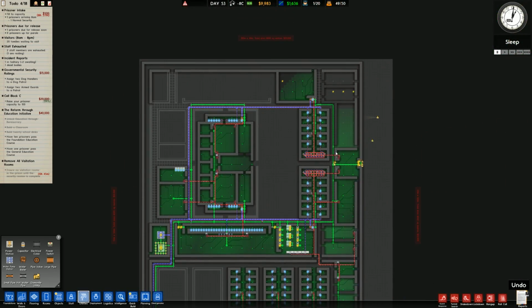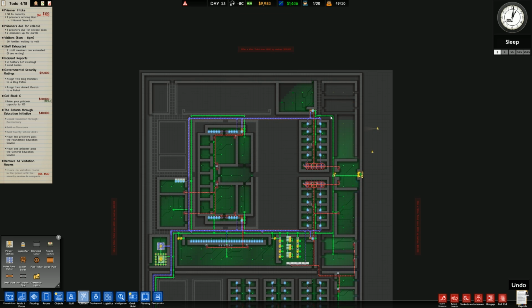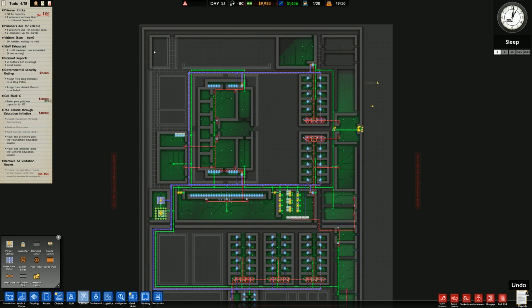We will run the power in there, but I'll end up redoing part of it anyway, because this power station will be connected and do that one.